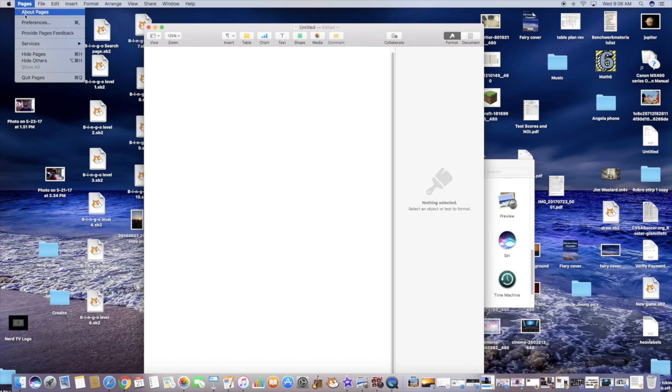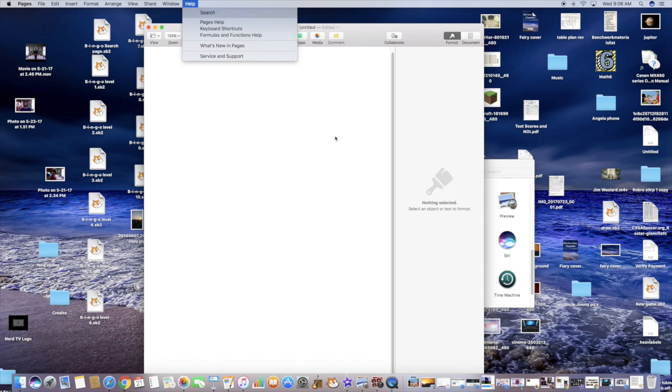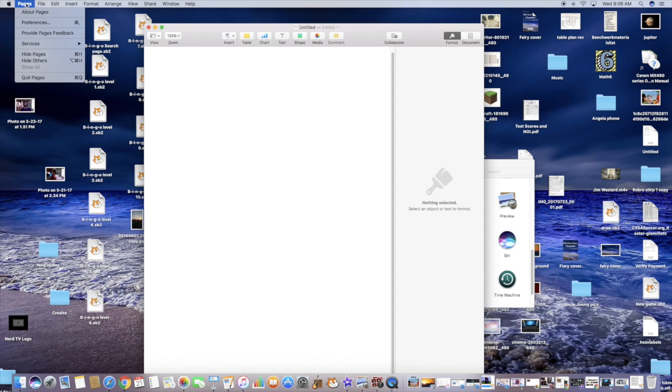So the stuff about pages, I'm going to walk you through all these up here. Click the tab that says Pages, and it tells you about Pages, Preferences, Provide Pages Feedback, Services, Hide Pages, Hide Others, Show All, which I don't think we can do right now. If you can't do something, then it will be light gray. And obviously, as we haven't hidden anything, we can't show all.